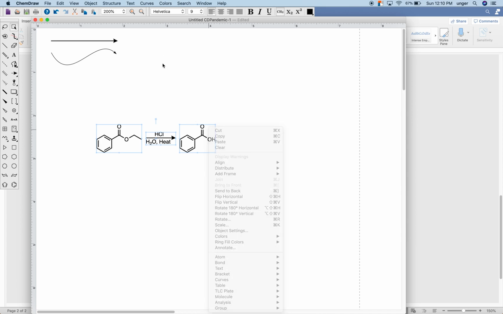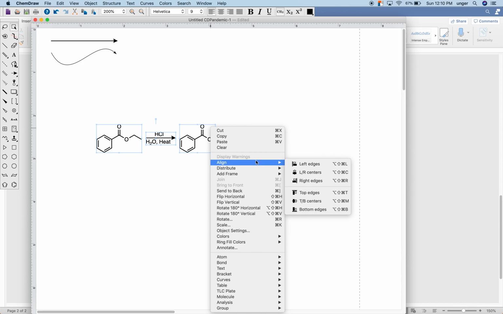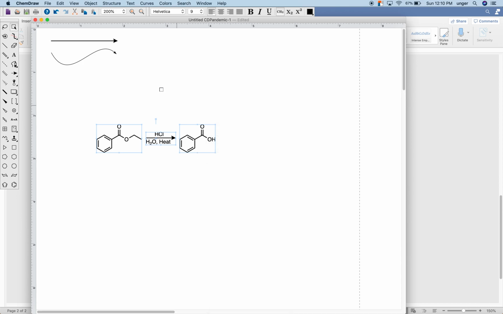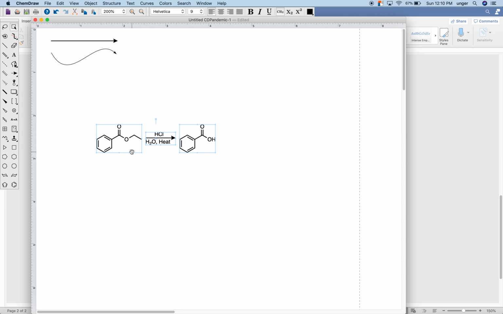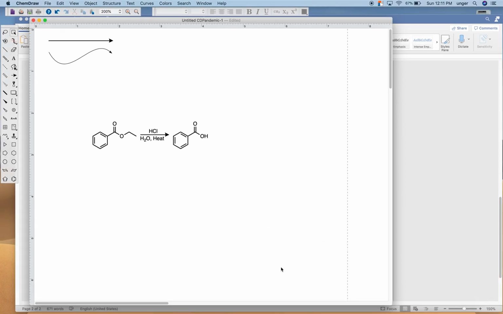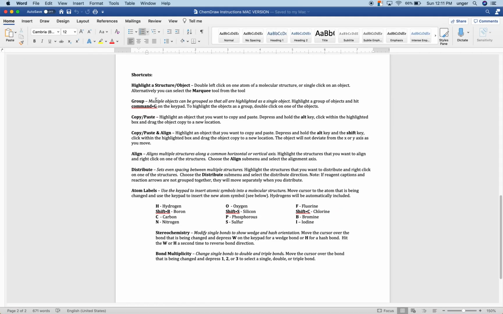Right? We can also, if we wanted to align, you can right-click on any of the boxes and it will also give you that align function. If we want to make this look really nice, we can go up to Object, Distribute horizontally, and that's going to distribute those three objects so they're spaced evenly. All right, so there is our scheme. If you look at some of the other tips and tricks, so we've gone over highlight a structure, group a structure, copy and paste, the easy way to copy and paste.